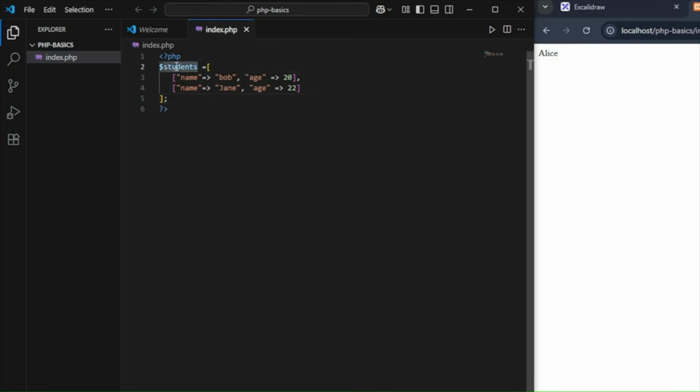So students is an array of a list of students, right? An array of students, and each array is the student's details, that is its name and age. So it is an array of details inside an array of students. I hope you get that. Now in this example, each student is an associative array with their name and age, and they're all inside one big index array. So this array has an index of 0, this has an index of 1, but inside this array, this doesn't have an index, it has a key and value pair.